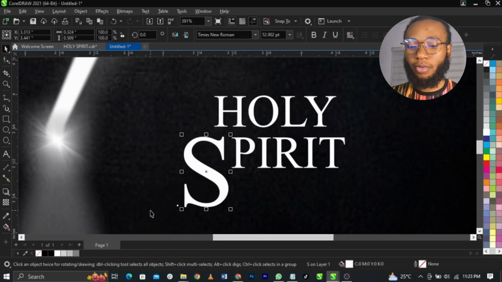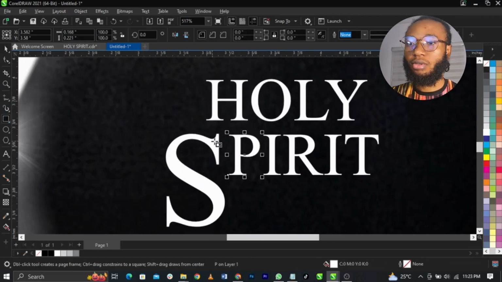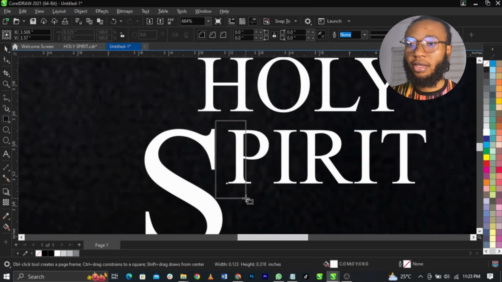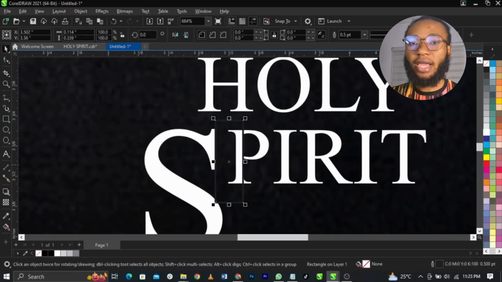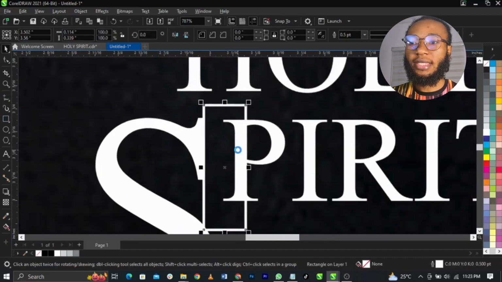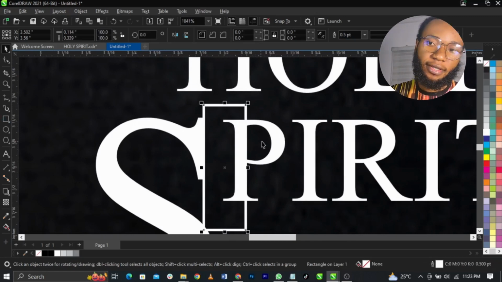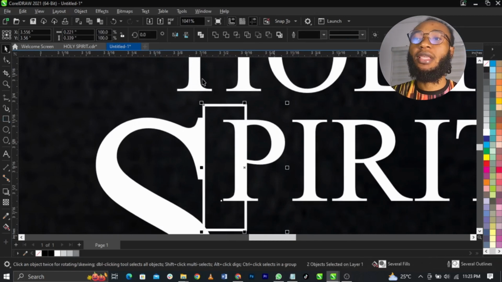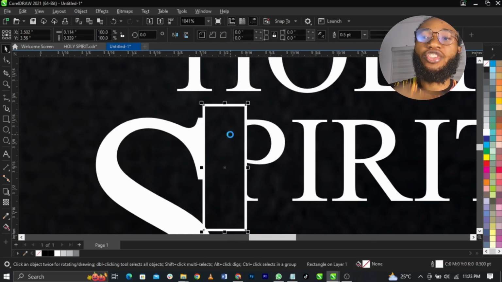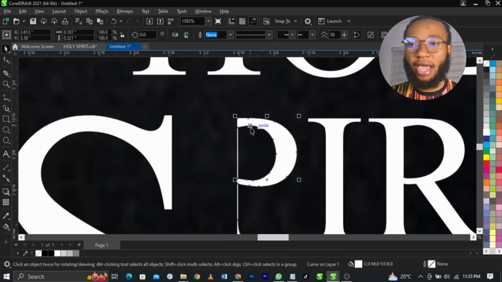Once you scale it up, bring in your rectangle tool. Select this way, drag it this way. Let me give you the white color so we can see. Now hold Shift, then select the letter P, go to your property bar, and select Trim, and trim this guy off.